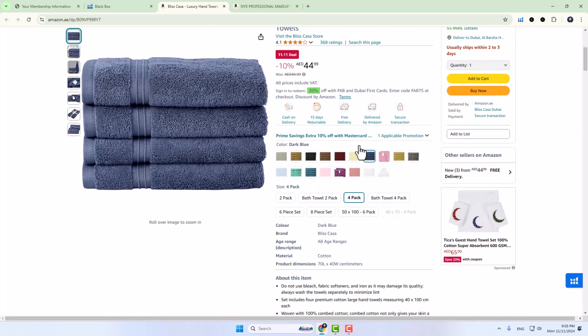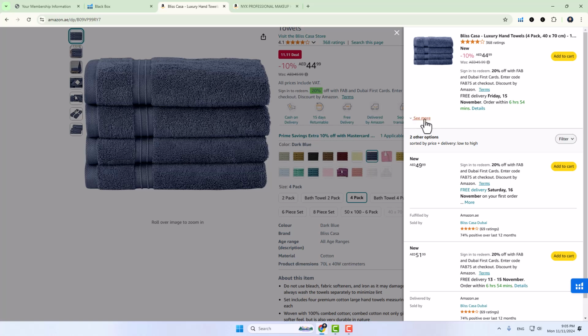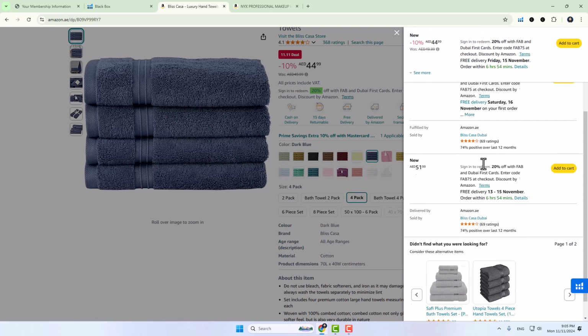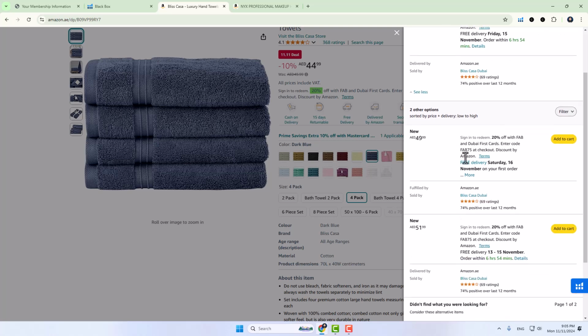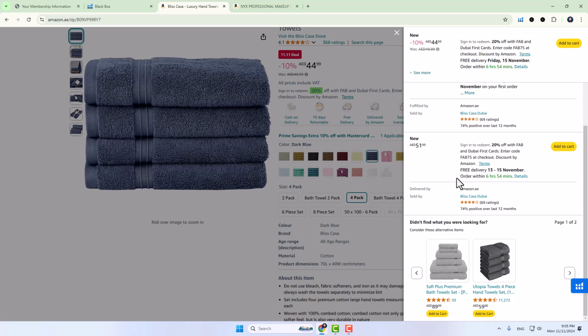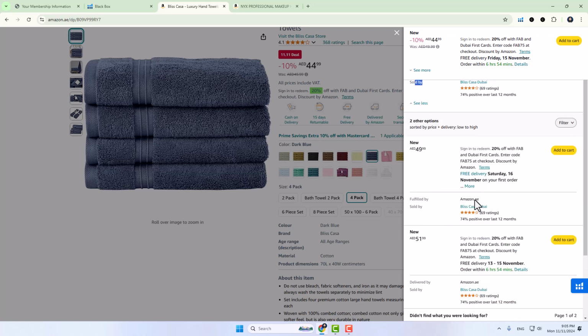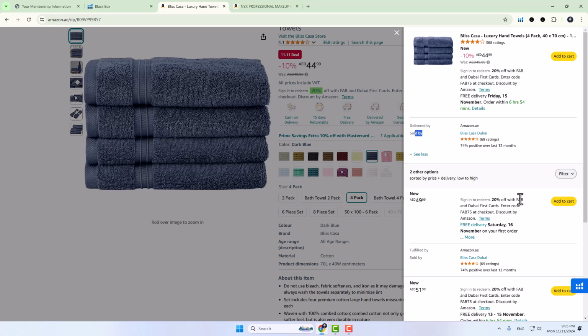After that you come here, where it says other sellers on Amazon, and click there. After that you click see more. Here you check whether Amazon itself is involved in selling this product or not. So you check here: sold by Amazon, no; sold by Amazon, no. Inside this, only three sellers are involved, 1, 2, 3. So this is the best opportunity for us to sell these products.